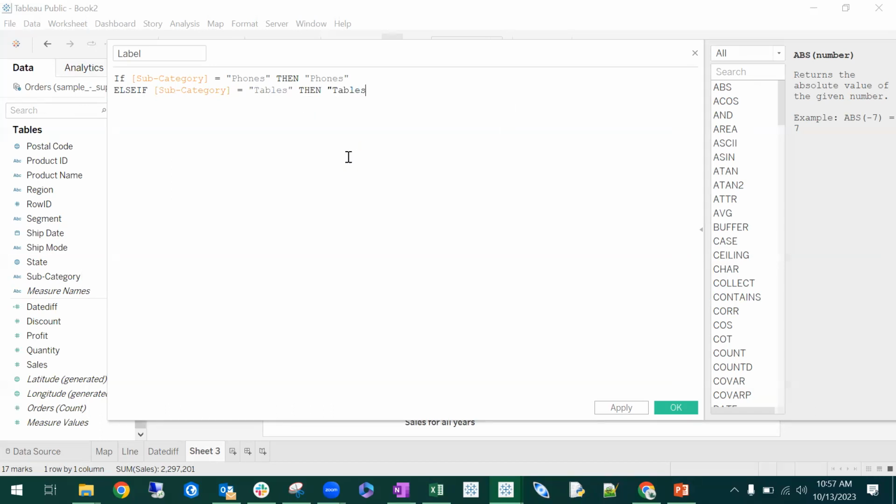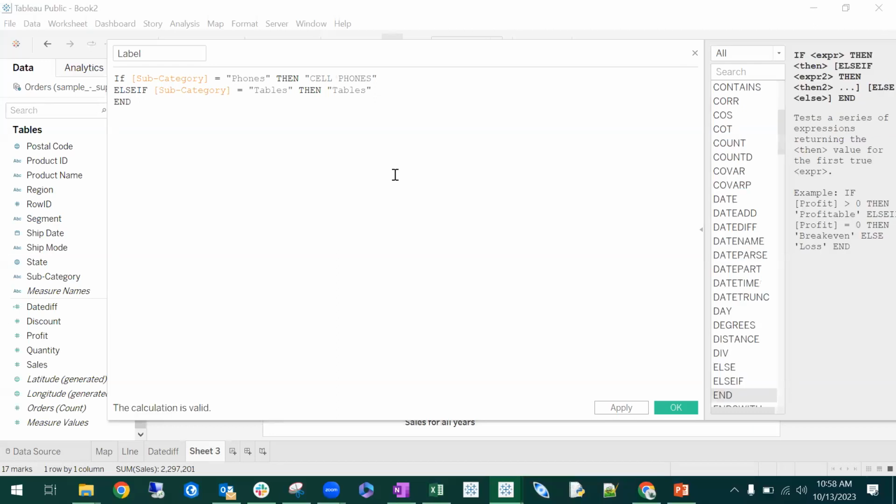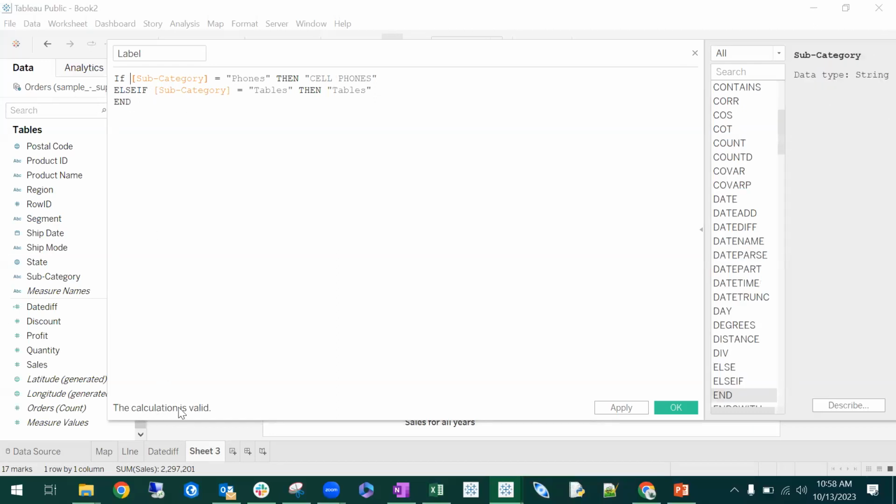then tables. So this first part is saying if we're looking through the row and subcategory says phones, display phones. I could change this. I could say cell phones in all caps just for the purposes of demonstration. Because this is an if statement, it has to end with end. And that's when it'll say your calculation is valid. If I had forgotten that, Tableau would tell me it expected an end to match, and it wouldn't let me proceed.